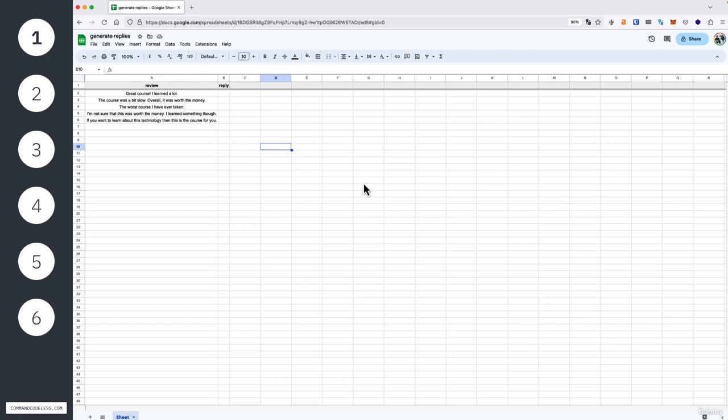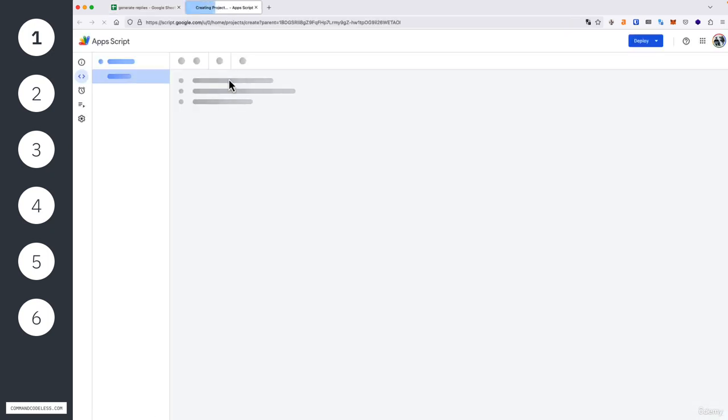We're going to start with the Google Sheet we created earlier, the one with the reviews that we pasted in. Right now, everything is just as we left it, but that will change by the end of this lecture once we've created our script. To begin creating our script, what you'll want to do is click Extensions along the top, and then from there, click Apps Script.